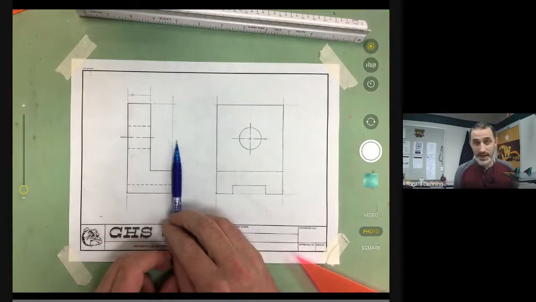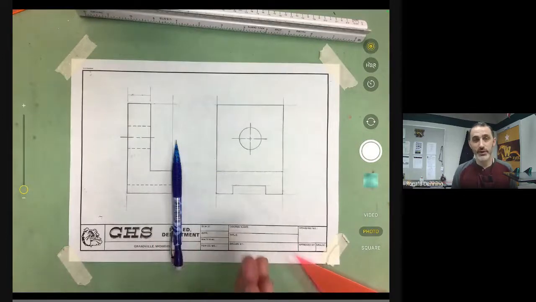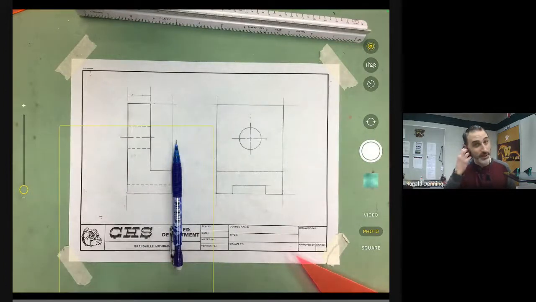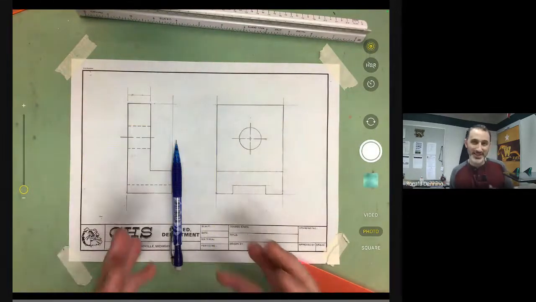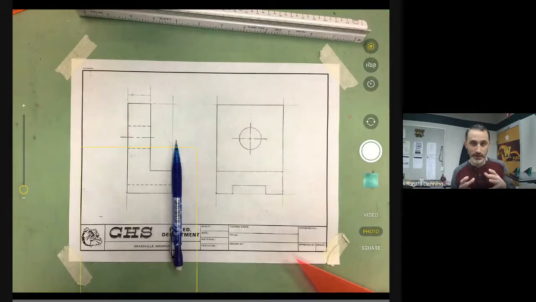We need to show where this is. That's one of the things you always also want to show: the overall sizes on the object. You want to show the overall width, the overall depth, the overall height, because that way if you needed to actually make this object, you could look at those overall dimensions and say, okay, I need to make sure I start with a piece of material that's at least this big. So you always want to show those overall sizes.